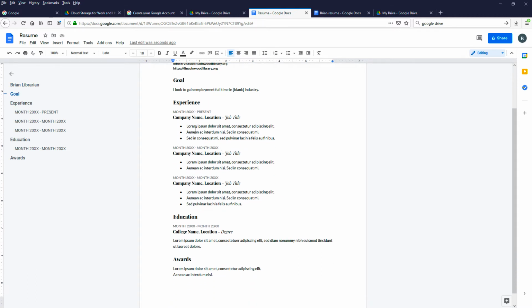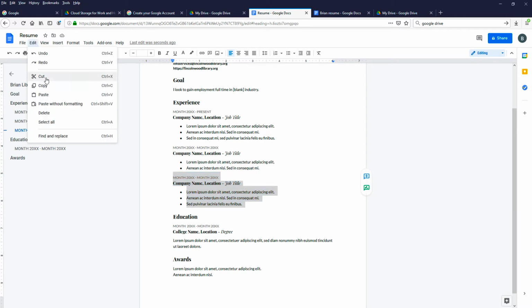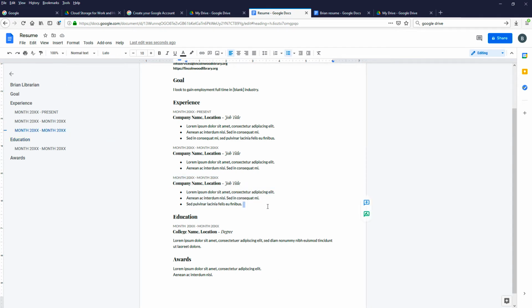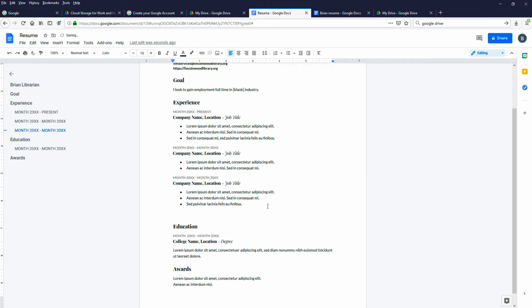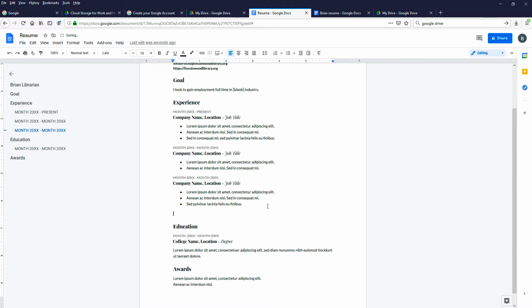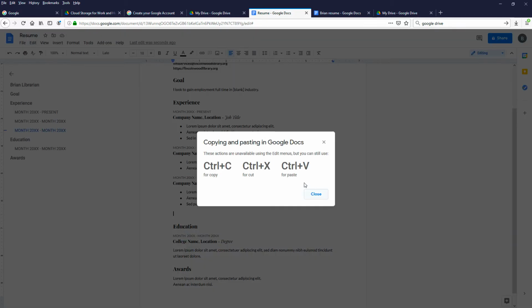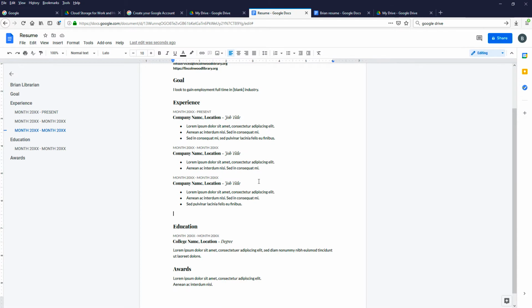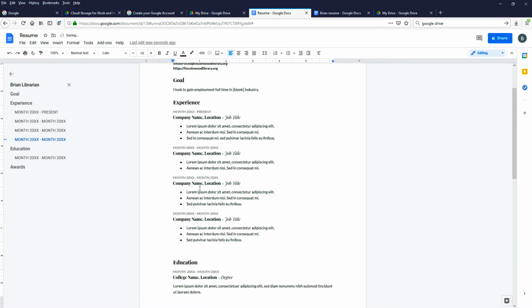It has experience, so I could put down my experience here. Now you could copy, paste, so highlight, Control C, or edit, copy, go down beneath it, and you just hit enter twice to get out of a bullet list, and then edit, paste. And it's just telling me keyboard shortcuts, and I have to use the keyboard shortcut Control V to paste that.